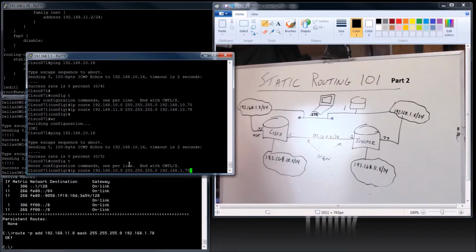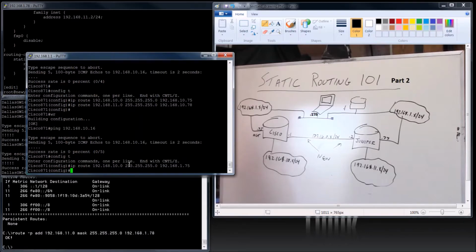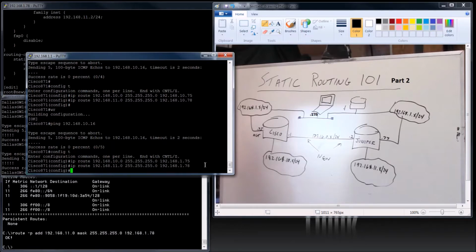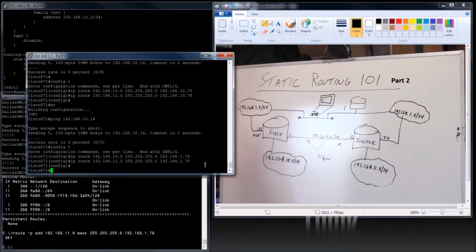And yeah, that was just a brain fart. Okay, and I even made another mistake with this guy. Looks like right here. I was messing everything up. So okay, let's try that again. So we want to route the 11 network, and it's 1.78. Okay, Control C and write that.